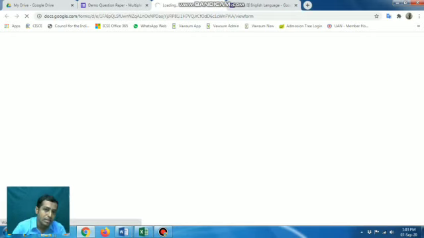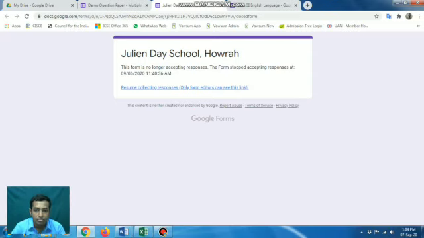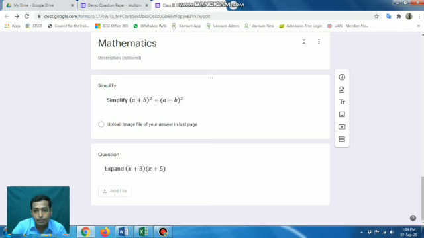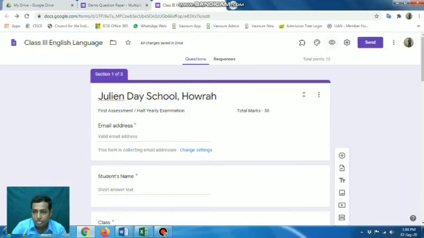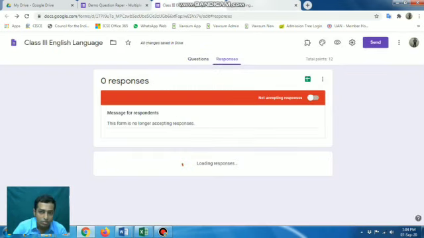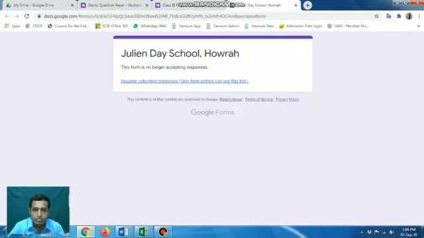Since this is a mandatory field I made for all these things, we have to fill it up. And for this question, I think, yes, this form has stopped taking responses, so we will not be able to do this once the time is up. This one will also show the same thing, because we set the timing for this also. This form is no longer taking responses.